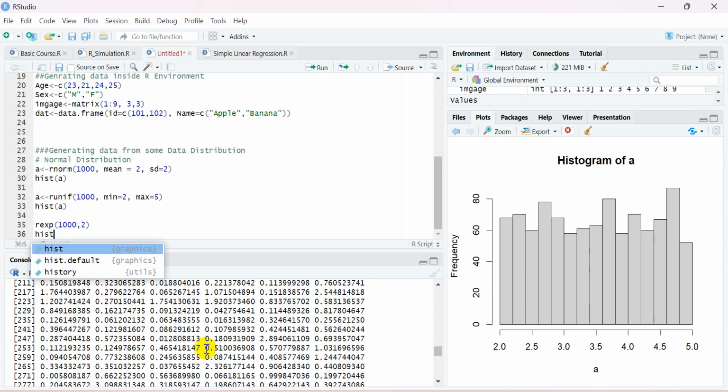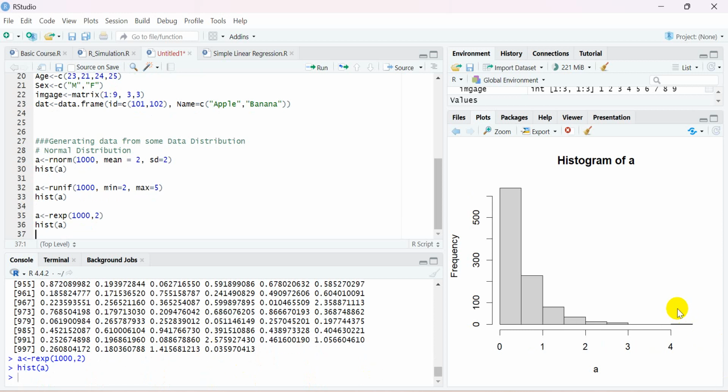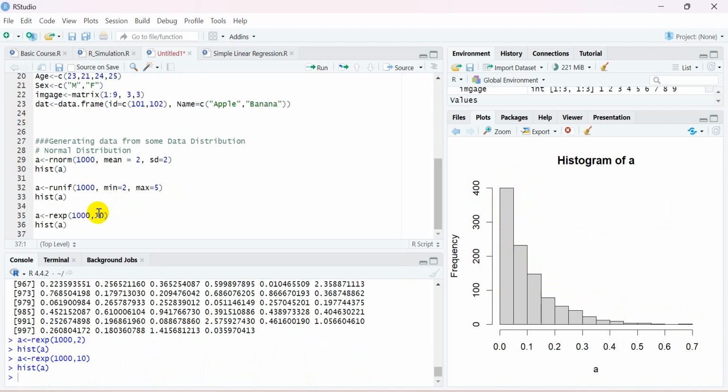If I generate a histogram here, maybe I can take an object a and store the values in a, and see here, this is an exponential distribution. Initially there are so many values, and after that the values drop down, right? Maybe I can change this rate, and you can see the value is decaying not in a very sharp way, but in a slightly slower way. So first this frequency, after that this, after that this.